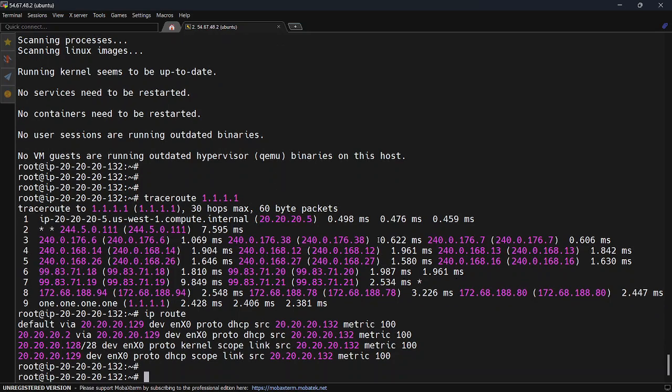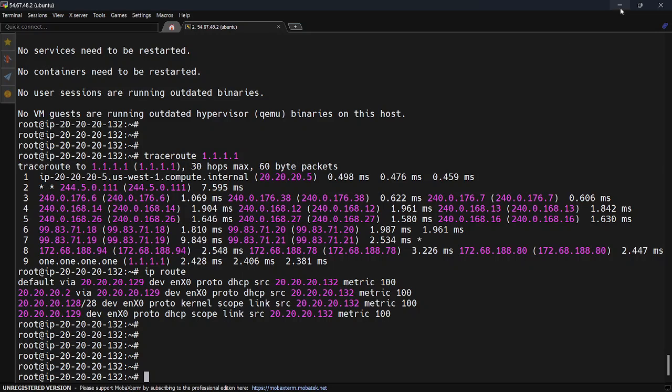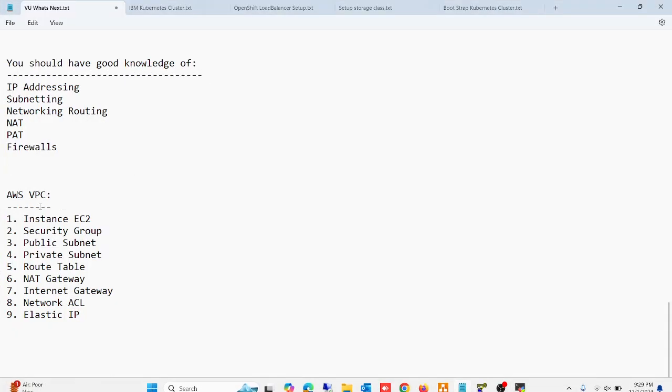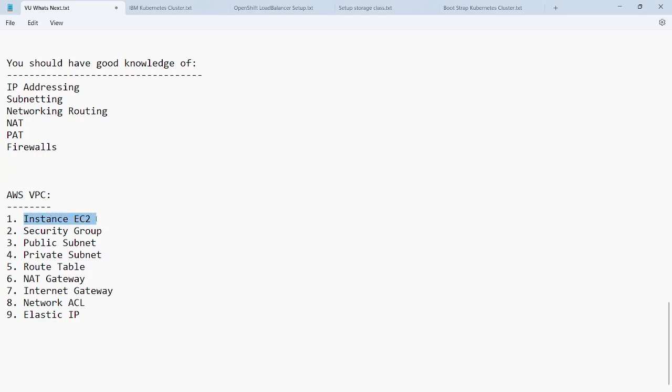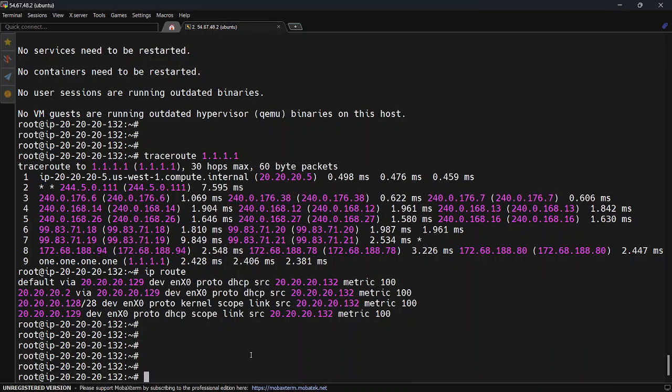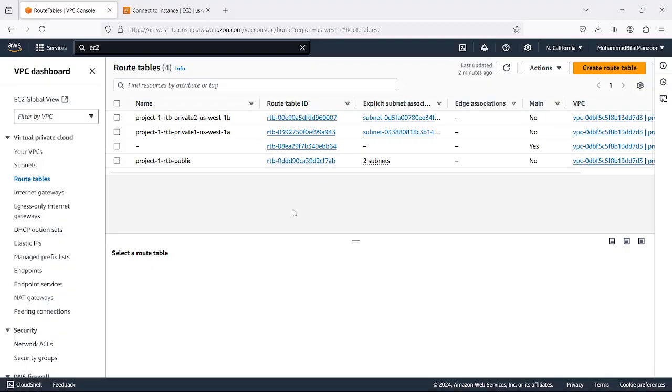So now this is done. We understand the concept of the public and private subnet. So now we know EC2 instance, security group, public subnet, private subnet. We know how route tables are working. We know how NAT gateways you can create. So NAT gateway is a resource that is working on availability zone level.